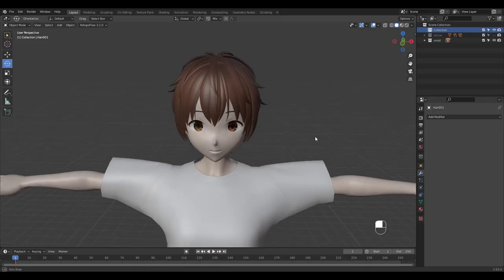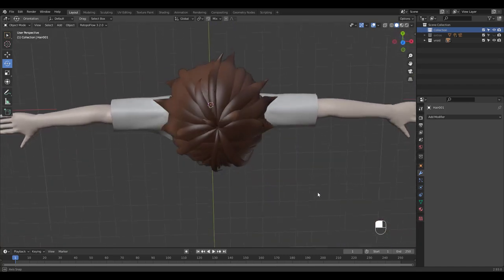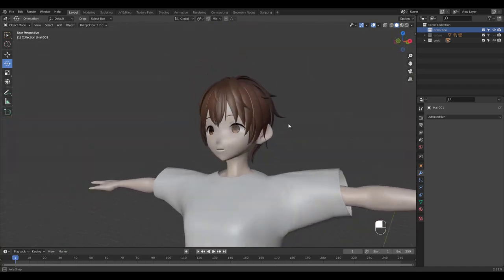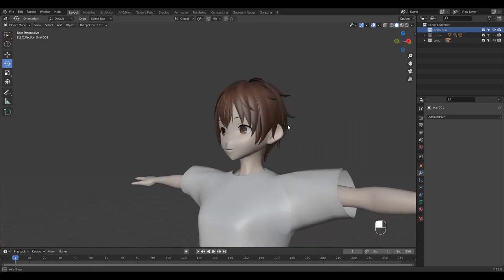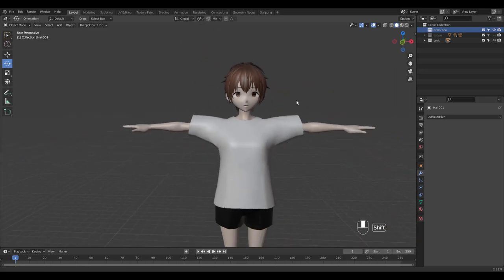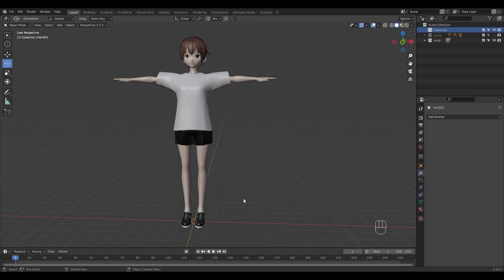I'm gonna use this VRoid model I imported, and if you want to know how to do it, just watch my VRoid import tutorial. The first thing we need to do is add a curve object that'll serve as the bevel object for our hair strands. So Shift A and select circle under curve.